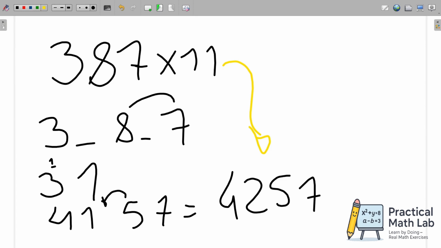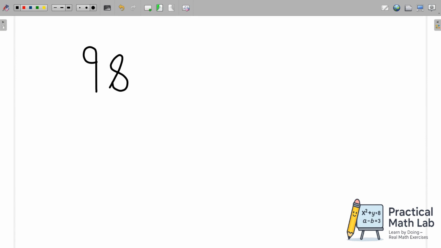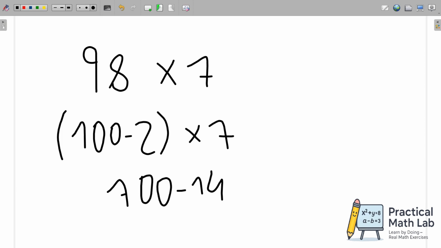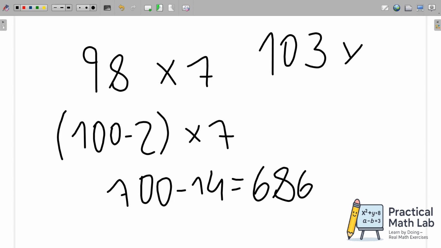Now let's go to the second calculation tip. For example, 98 times 7. To make it easier, what can we do? We can use 100 as a base here to make the calculation easier. 98 is nothing more than 100 minus 2 times 7. Now it's easy for you to calculate mentally. 7 times 100 is 700, minus 7 times 2, 14. 686.